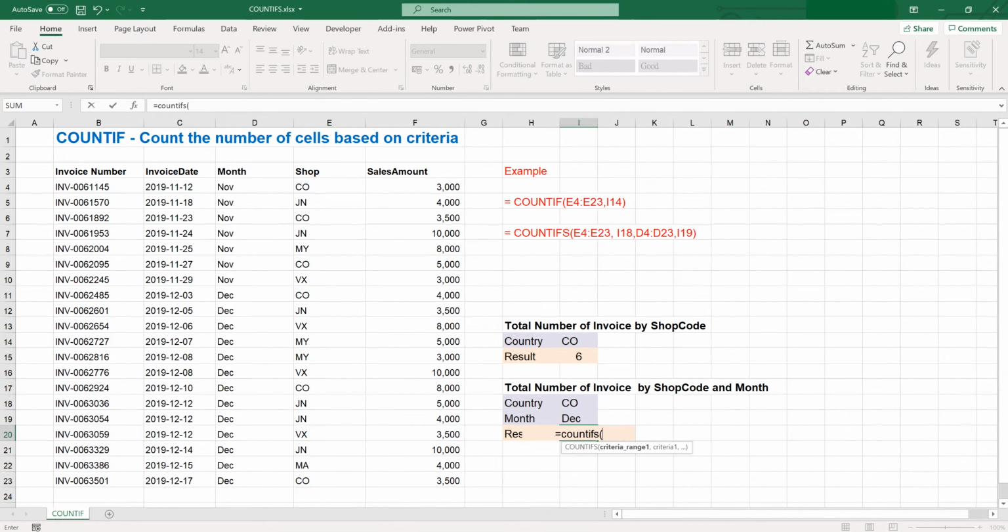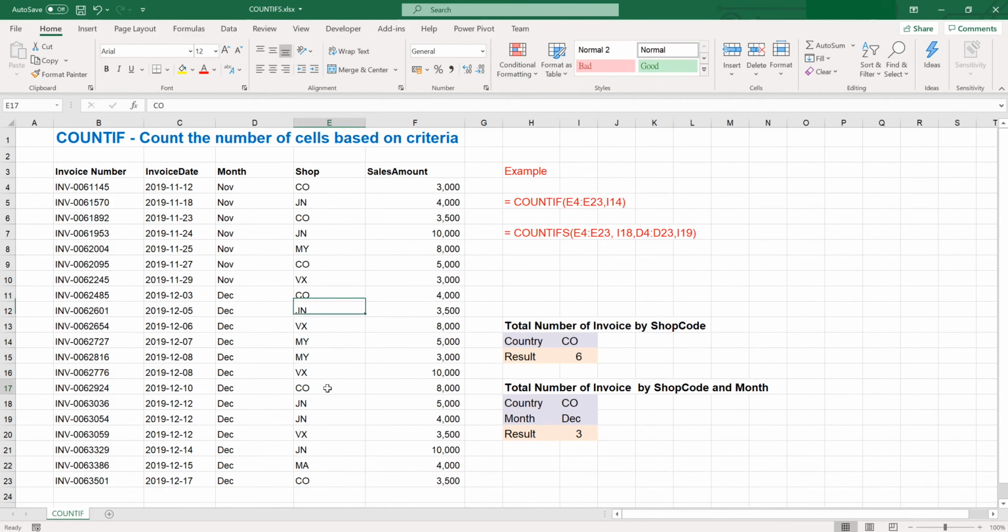COUNTIFS, open bracket. We can select our first range just like before, comma, and select the criteria, comma. Next, we can further select our second range, for example, month, comma, and finally our second criteria. Close the bracket. Let's check the result. 1, 2, 3. That's great.